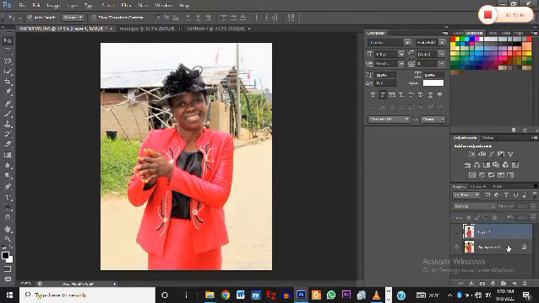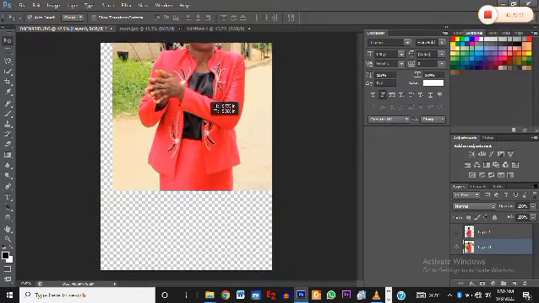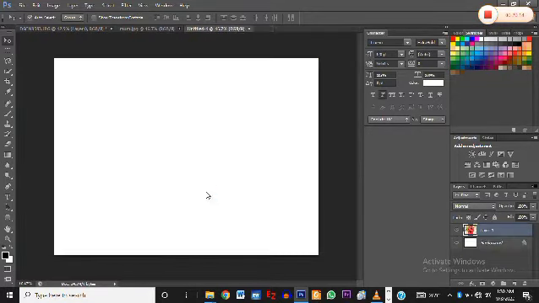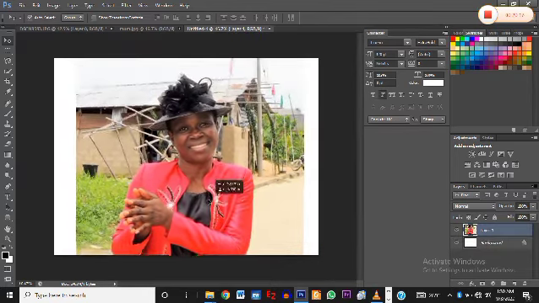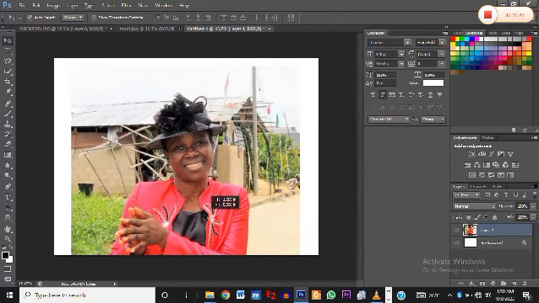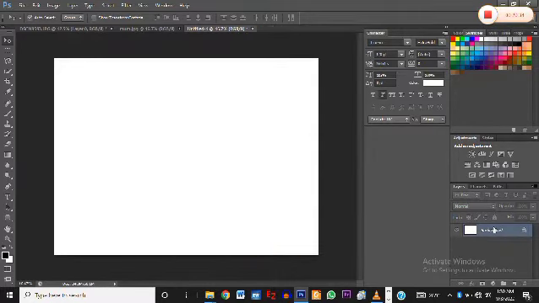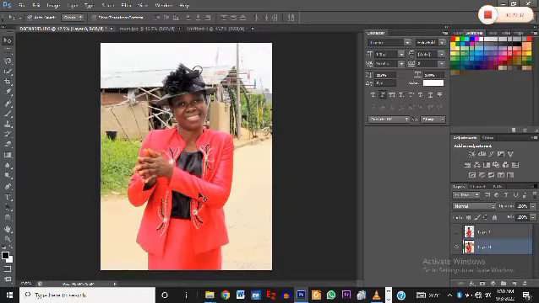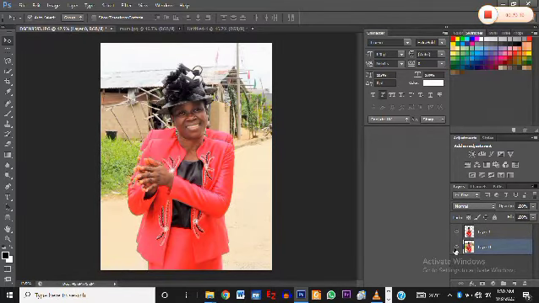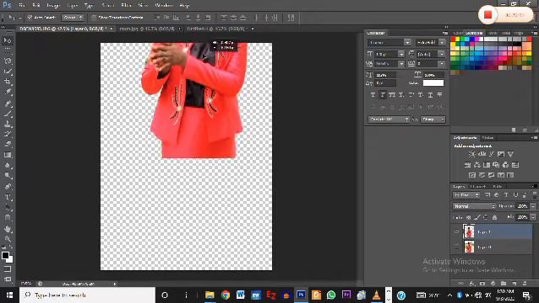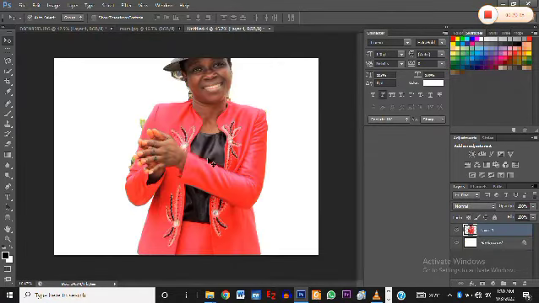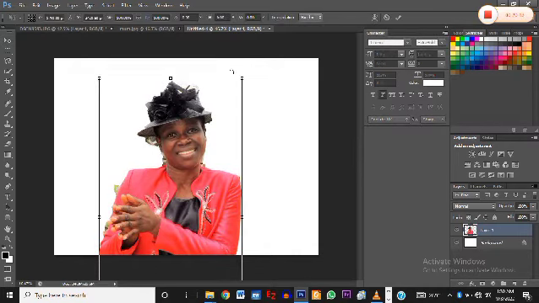Just imagine I didn't remove the background and I want to use it for editing of the picture. And see how it is. The background is still reflecting. The background of the picture you are trying to edit is still reflecting on the new workspace. Now compare it to this. Let me go back. You can see now, with this one you can do anything you want to do with it.